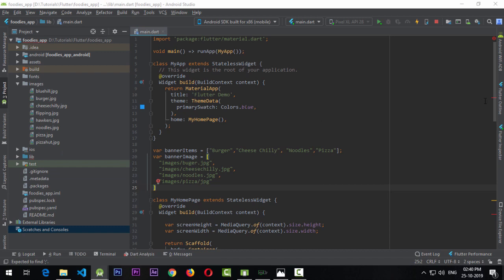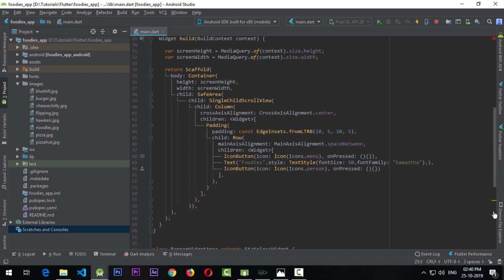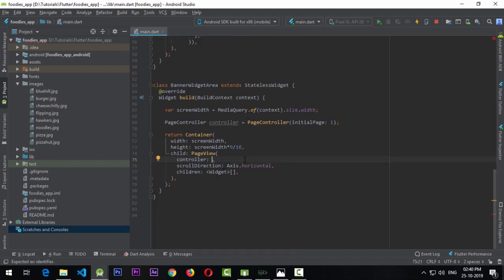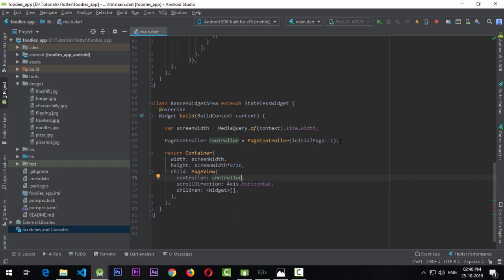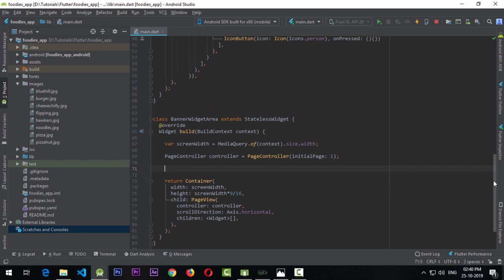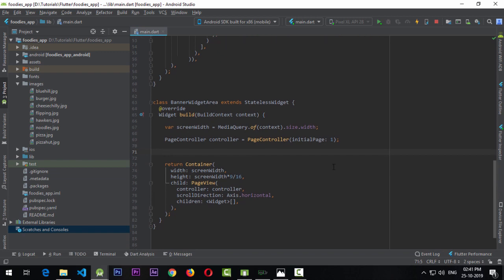So now we'll check what the error is here. Okay, I just forgot to add this semicolon, and here we can pass the controller that we just created above. And now we're going to create a loop, so that we can loop through the array items that we just created, and we need to create a list so that we can fill in the widgets that we need in the page view. So the very first thing we need to do now is create a for loop.